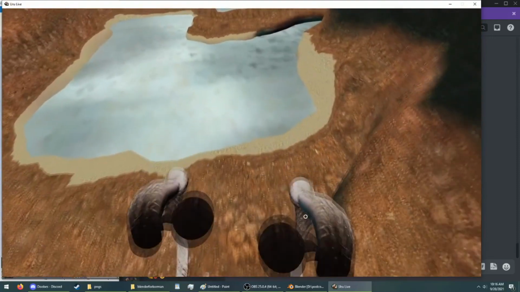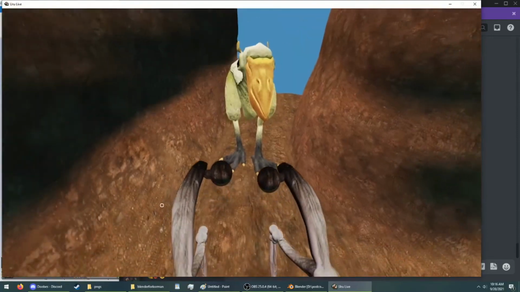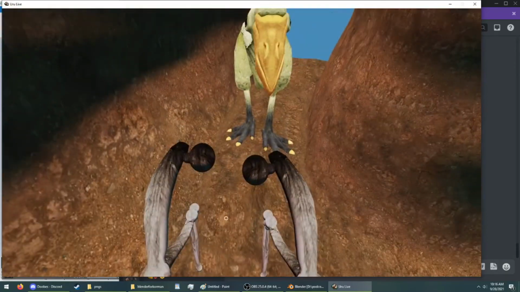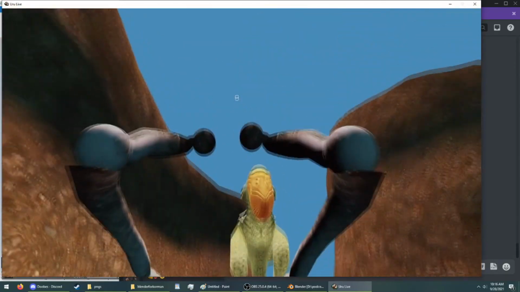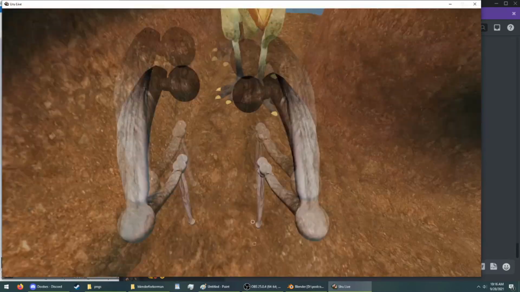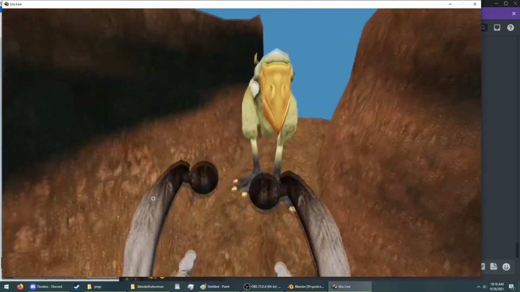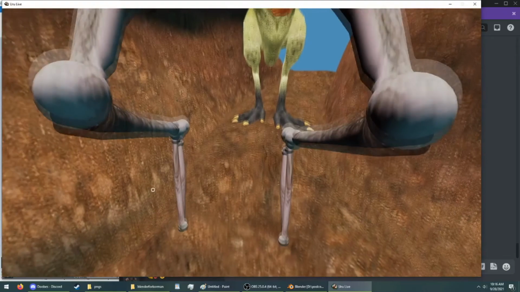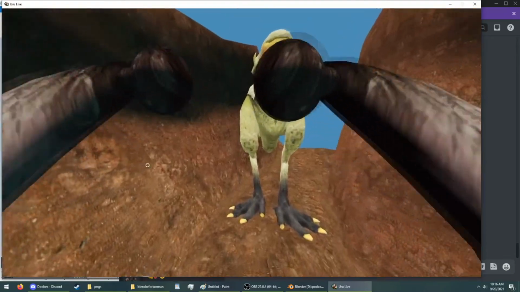But yeah, these are our legs. We have a leg. We have legs. Legs for days. Chicken legs. Big old chicken legs.